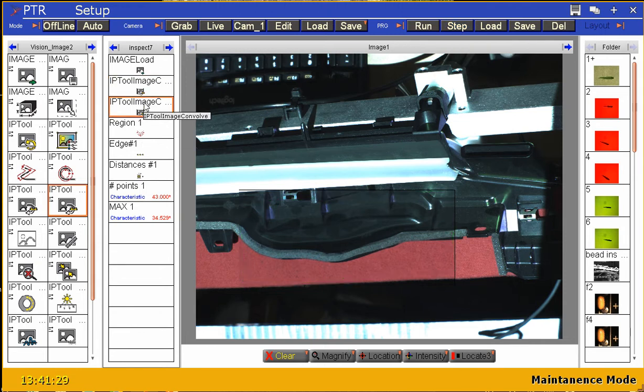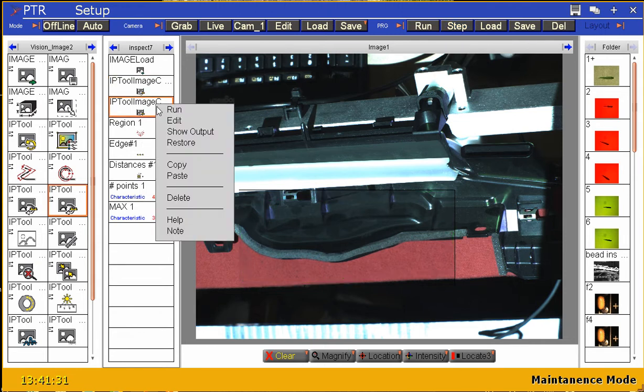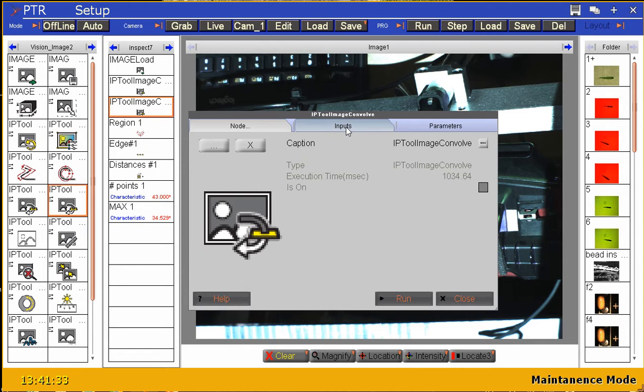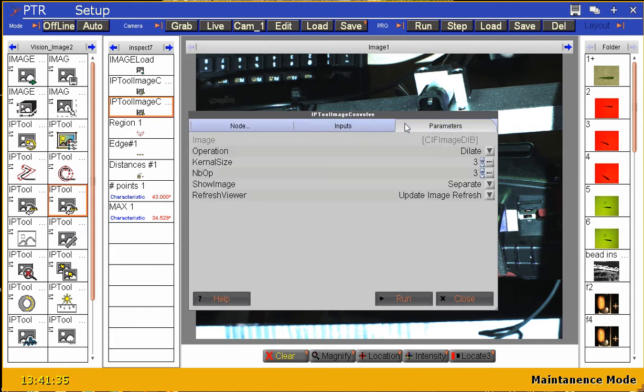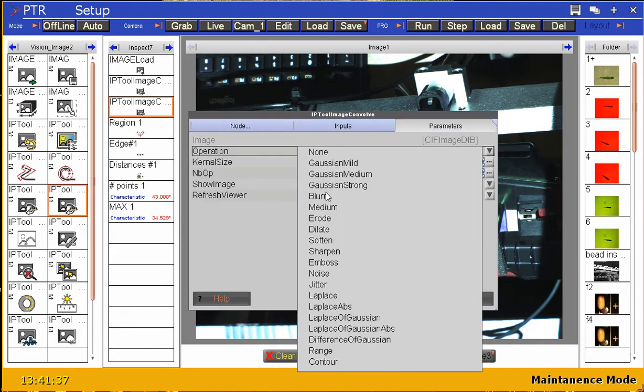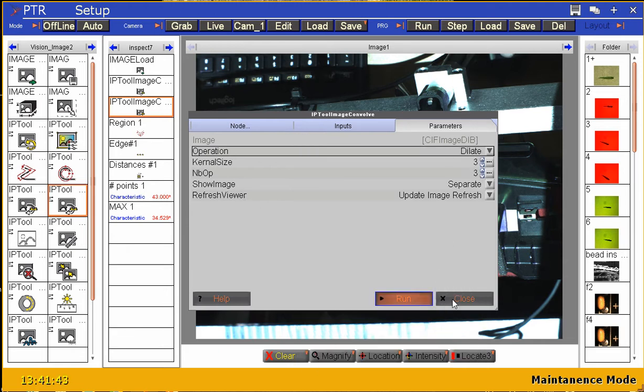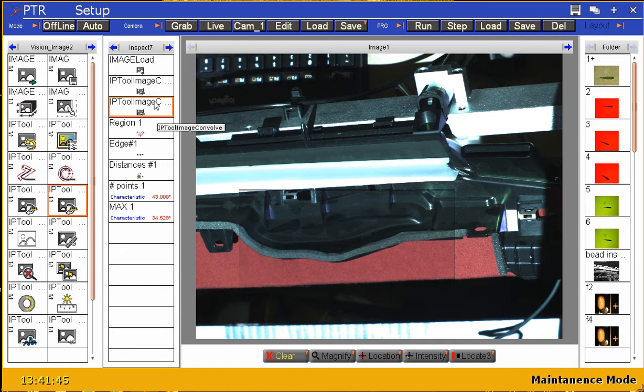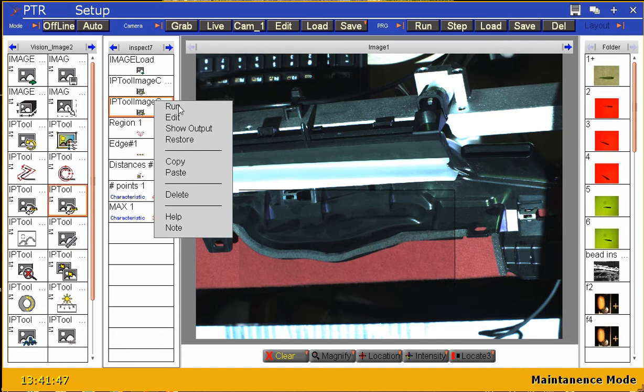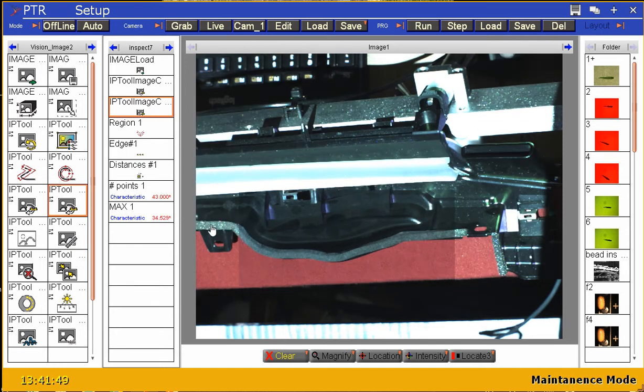The next piece I'm doing is a convolve. This is actually another tool, and it's another way to filter. In this case, I can either dilate, erode, sharpen, soften, get rid of noise, do a bunch of stuff. In this case, I'm going to dilate, which means that when I dilate this, it's actually going to make it a little more. You see how now these hot spots are even worse. I've closed it. Now I'm reopening it to make it more uniform.